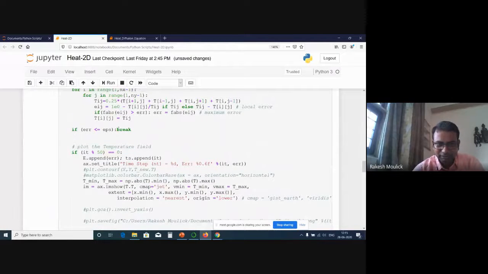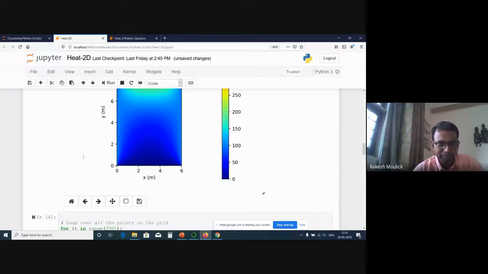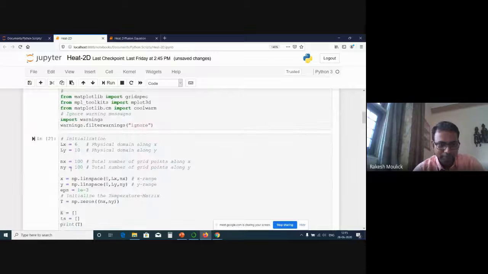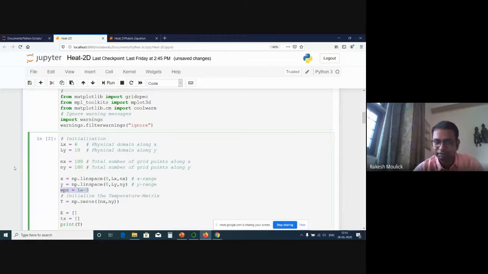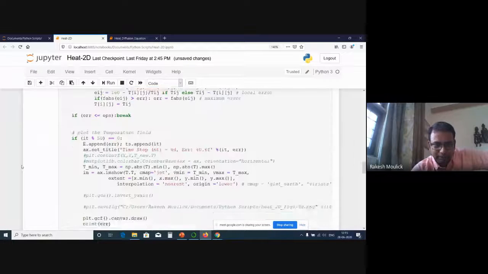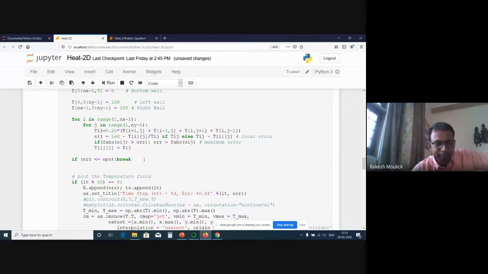Now, one thing I would like to explain here, this particular part. So this is the instruction that if error is less than EPS. EPS means, see, I have defined here. Here, EPS has been defined to be 10 to the power minus 3. So if error goes below or equal to 10 to the power minus 3, in that case, you stop. Break means it will come out of the loop.